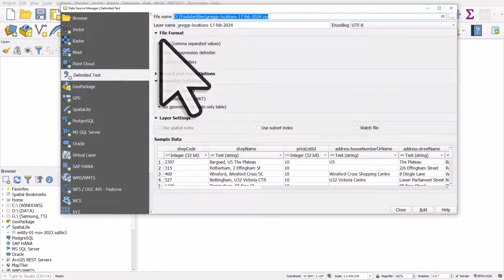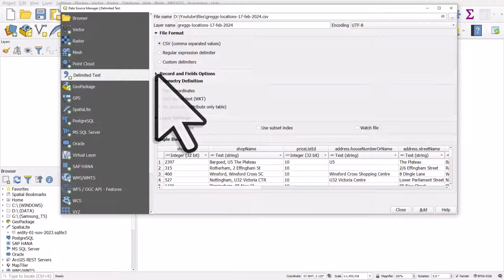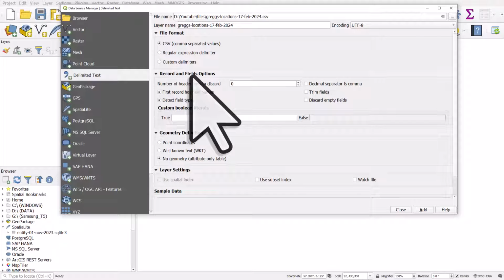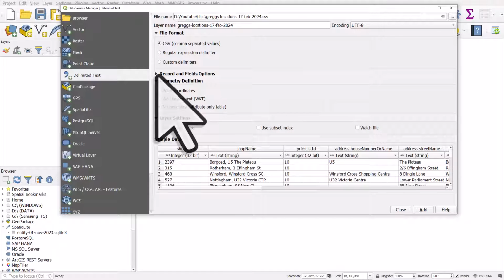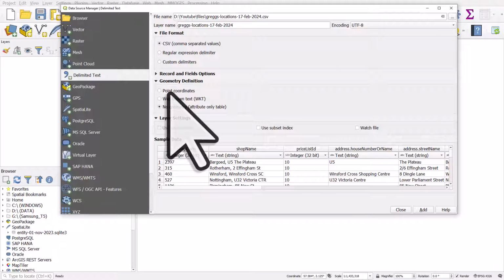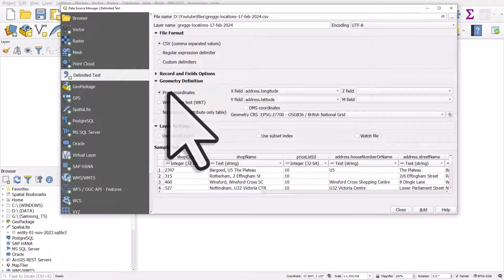There it is. Things I need to make sure here, it's CSV in the file format, records and fields options. It should look like this. You probably won't need to change anything here. And then in geometry definition, make sure it says point coordinates.